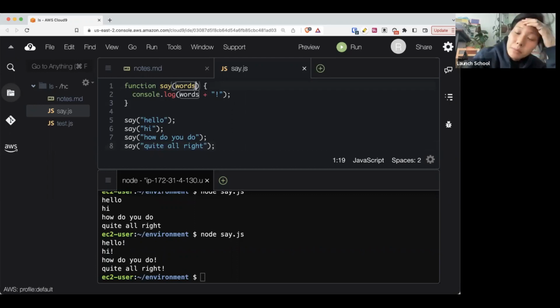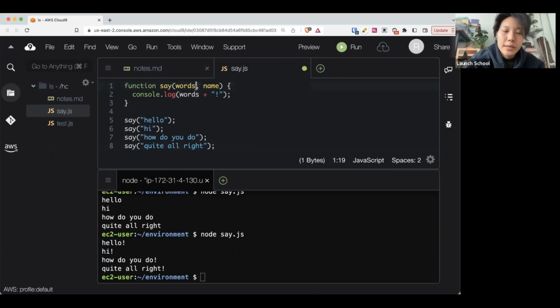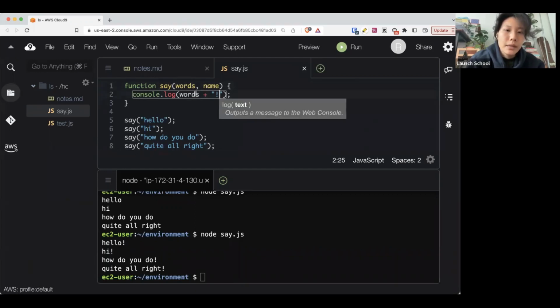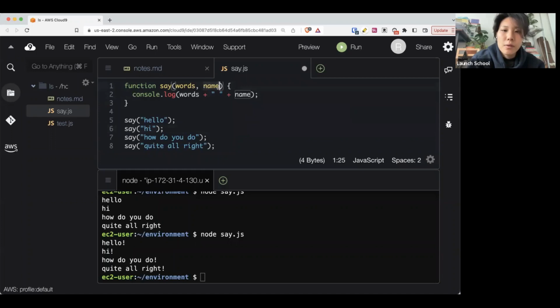I can also define more parameters and pass in even more data. So let's say I want our function to take a name as well. I'm going to create another parameter, name, and we separate the parameters within the function definition using a comma. So let's say I want now instead for my function to log the greeting with a space and the name of the value, whatever I happen to pass into it.